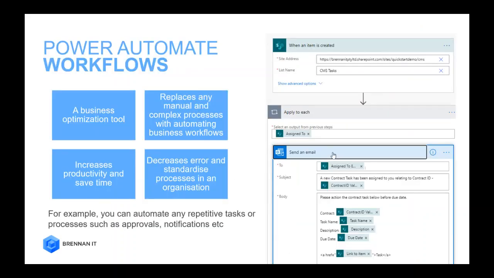Power Automate used to be known as Microsoft Flow. However, the purpose and function remain the same. Power Automate is considered a business optimization tool. You can replace any manual or complex processes by automating them using Power Automate. This tool is known and proven to increase your productivity and definitely saves time. It also decreases errors and allows you to standardize processes in an organization using the tool.